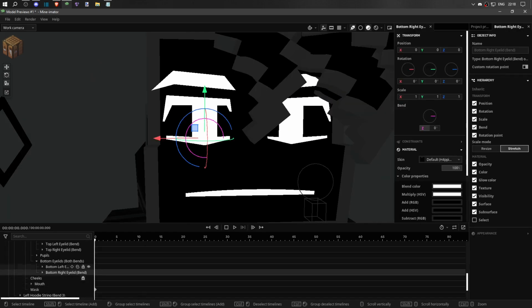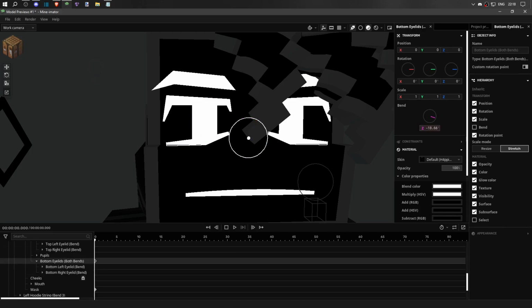Then lower eyelids, same thing, they have a bend, so you can make them more expressive. Like, if you want to make them tired, you could probably do that. If you want to make them laugh or something, you could probably go that way, I don't know.